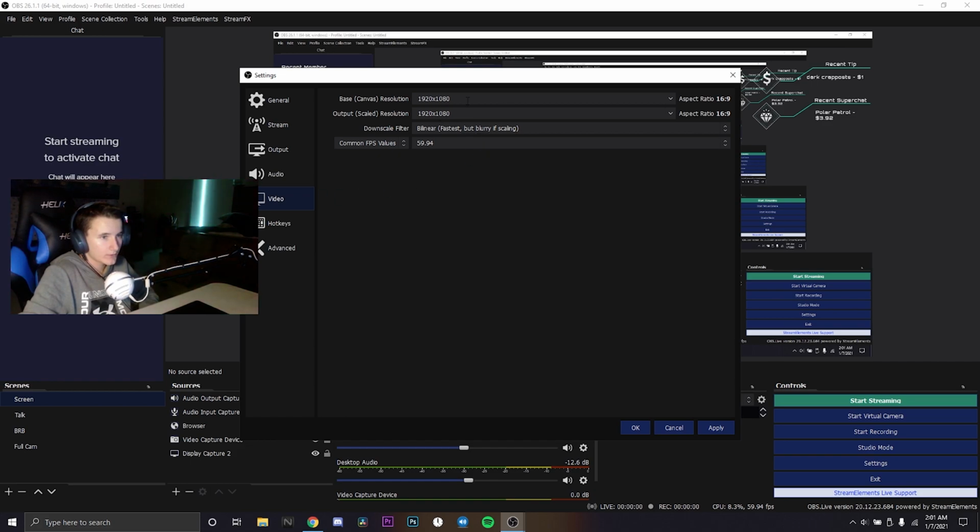And then for video, I do base canvas 1920 by 1080 because that's my monitor's resolution. And then output, I do 1920 by 1080, so I'm not scaling. And then for the downscale filter, I use bilinear, fastest but blurry scaling, because I'm not scaling, so that just looks better. I'd say I'm actually pretty optimized for quality now.